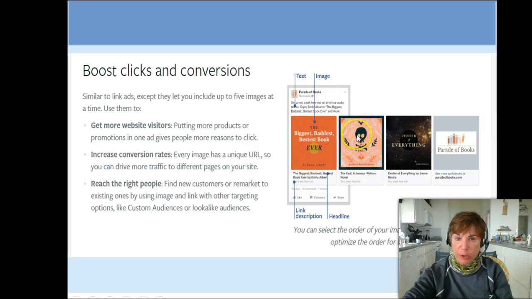And I have this image because basically your text will go up top and your images will go in the middle, where they can be scrolling. You can have a description of the link. And remember, you can't have more than 20% text on the image or they won't approve the ad. You select the order of the images, or they'll select it for you.